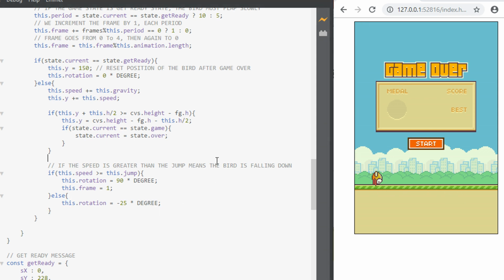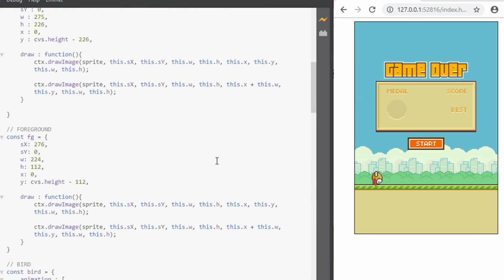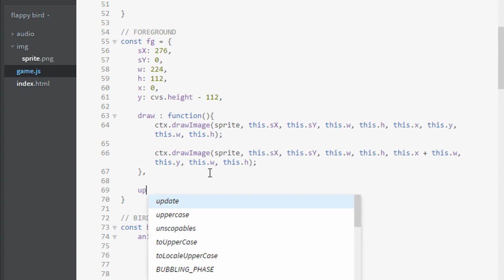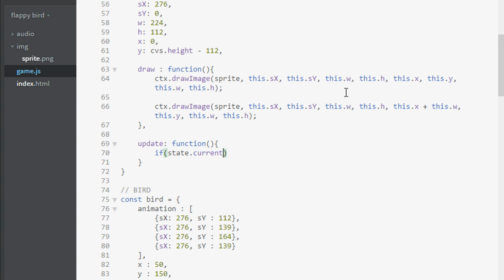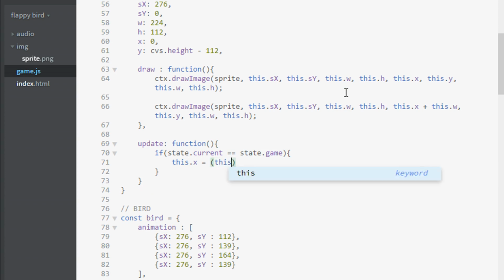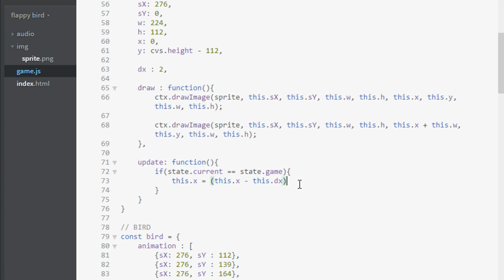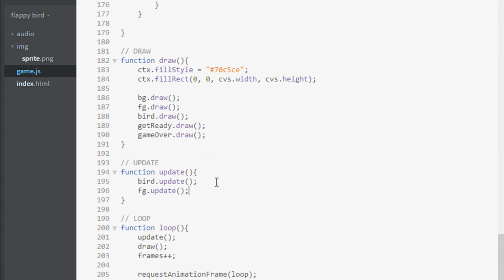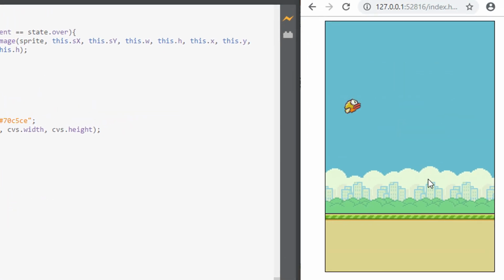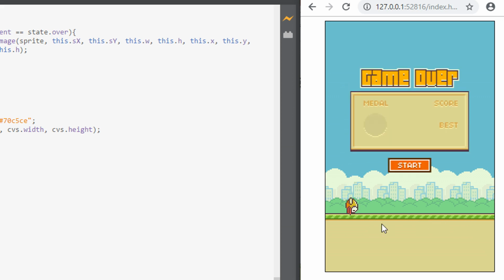Now let's go and make our ground or foreground moving. So I'm going to add an update method here. I'm going to move the foreground only if it's the game state. So I'm going to say this dot x equals this dot x minus this dot delta x. Delta x here is set to true, then modulo the half the width. I need here to add the update method inside our update function. So now let's check that. Now you can see, or you can get the feeling that the bird is going forward.